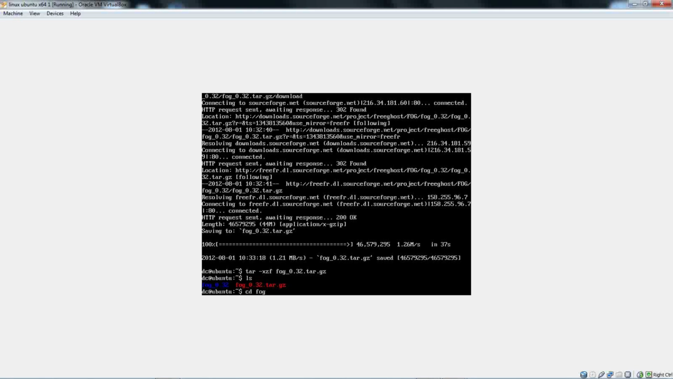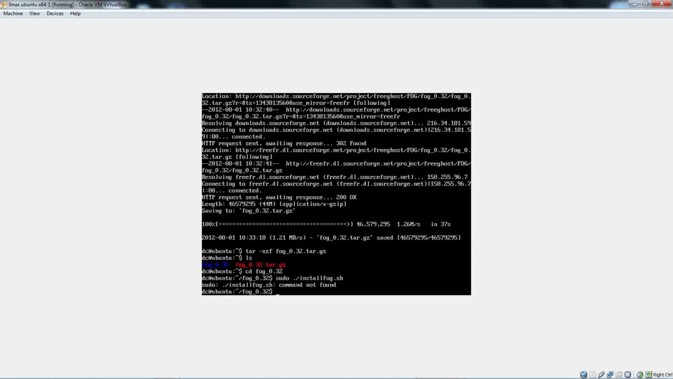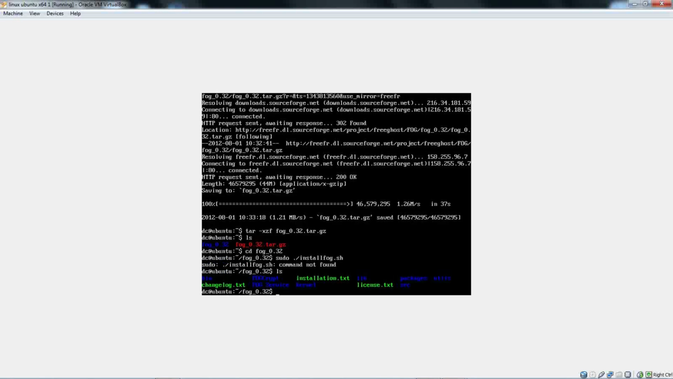So now we're going to change the directory, which is what cd stands for. I'm going to call it fog_0.32. And as you can see, the directory has been changed to fog_0.32 with a $. ls, and as you can see, there are a lot of files in there. So now, the directory in which these files are stored is the fog_0.32 folder. However, inside that folder are all these files, as you can see.